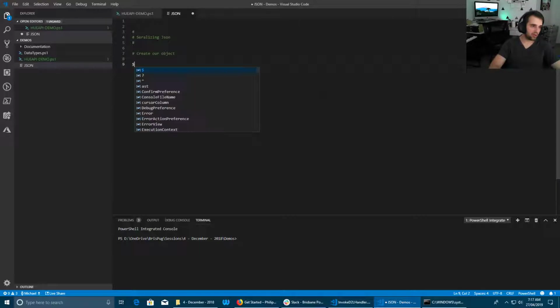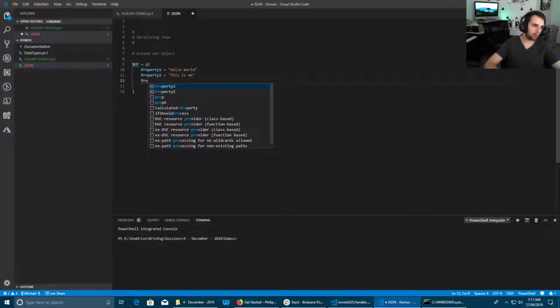So let's create our object. I'm just going to use a hash table, so we can just go like so. It helps if I can actually type. Let's say I'm just going to call it property 1, property 2, property 3.